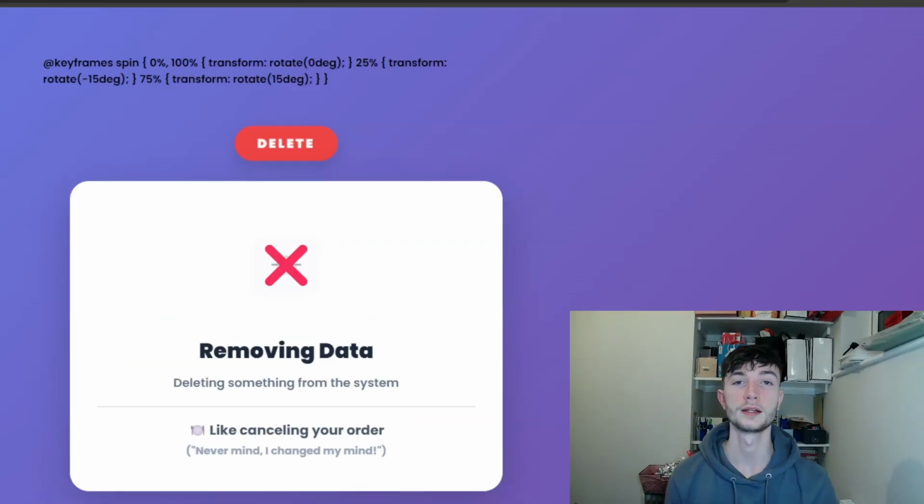So finally we have DELETE. DELETE is exactly what it sounds like. You're asking for something to be removed from the server. So like cancelling your order. You delete a file or you remove a database entry. In N8N, when you delete a row from a spreadsheet in your Google Sheets, that is a DELETE request. DELETE requests remove data from the server.